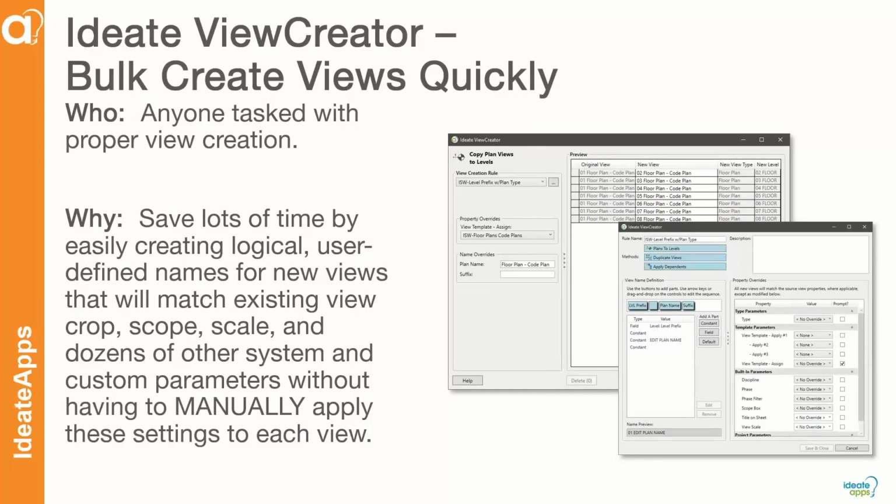In addition, you can also create new views, very similar with rules, and those rules are similar to the renumber rules, where you can build a formula for particular properties. You'll see on the right of the screen that I can apply a view template, a phase filter, or a scope box as I'm creating the view itself. So it's very easy to create a whole series of views with the proper parameters that you need. Let's go ahead and take a look at this.